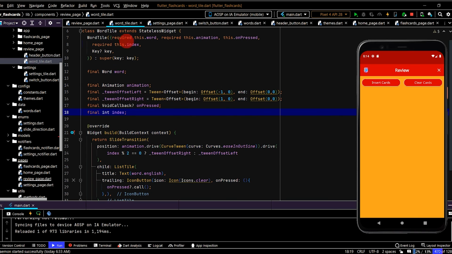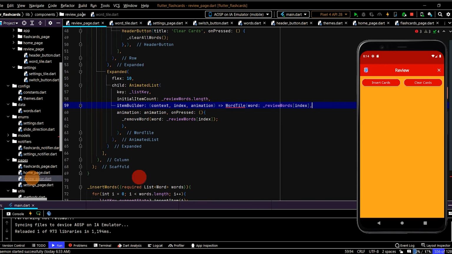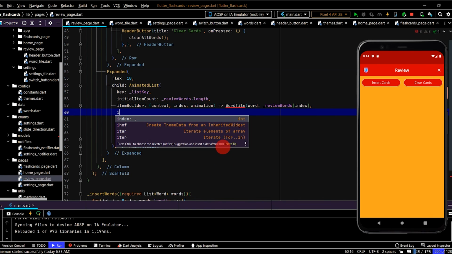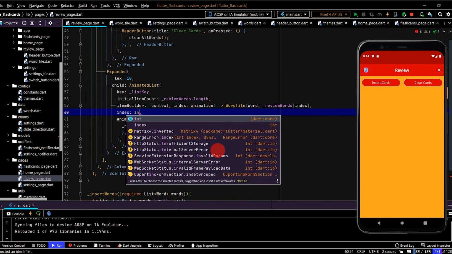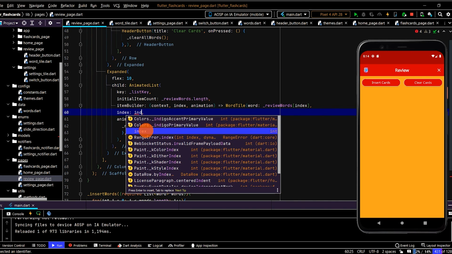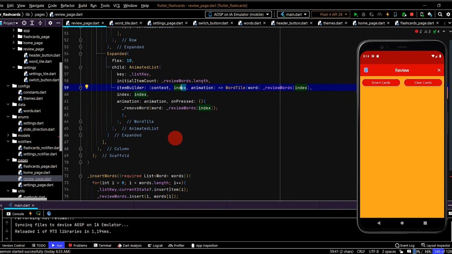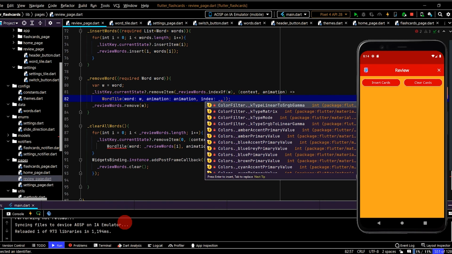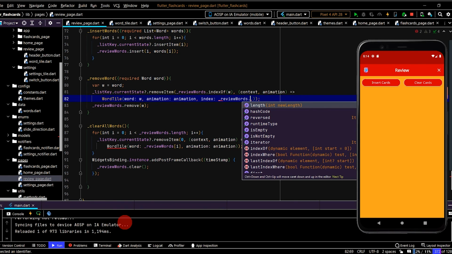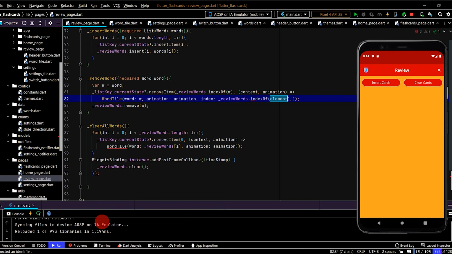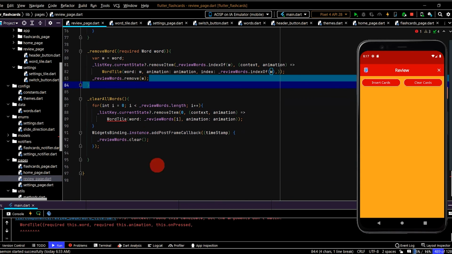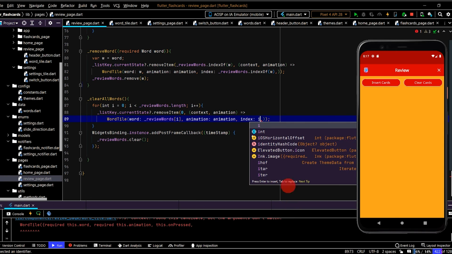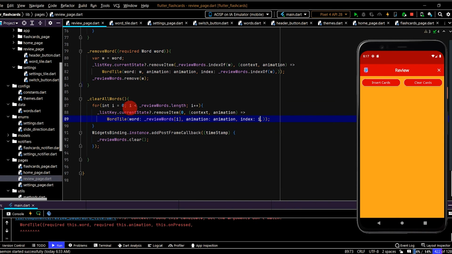So the final thing is we just need to pass in the index into this widget. So we'll go to review page, the index. So we can just pass in the index directly that we get from the function. So we also need to update word tile here. So the index, to get that, again, we'll write review words, use the index of method, which will find the index, then clear all words, index, and we'll pass in I. So this will be from the for loop.